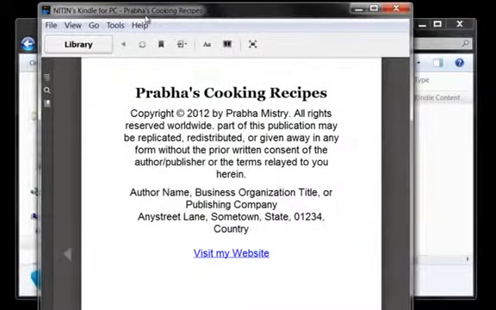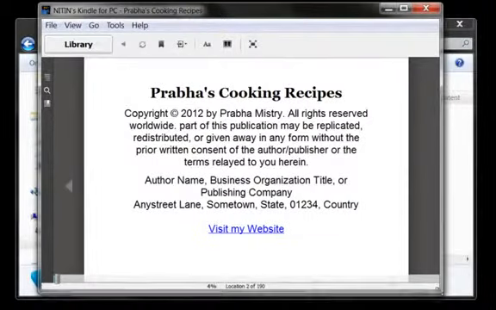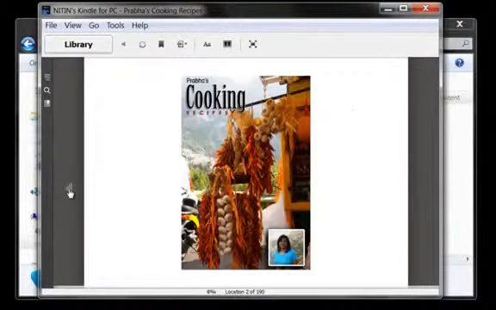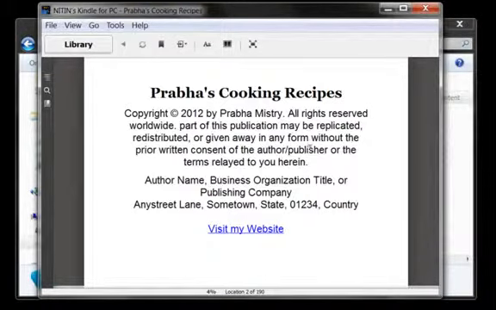And let me bring this reader into view. Okay, so now we have Prabha's cooking recipes, and the next page, which is the title page. It says Prabha's cooking recipes, and the copyright information, and we have this visit my website. If you remember, this was a special tag, so the tag got rendered like this, and if you click this link, it's actually clickable. It will open your default browser and go to the website. We won't bother doing that, you get the idea.